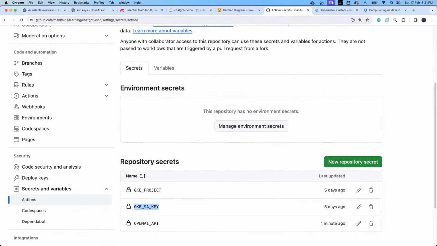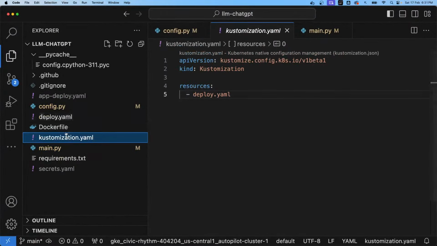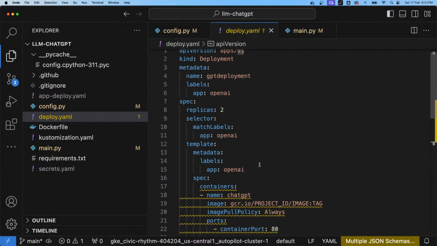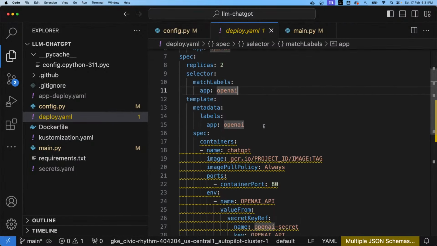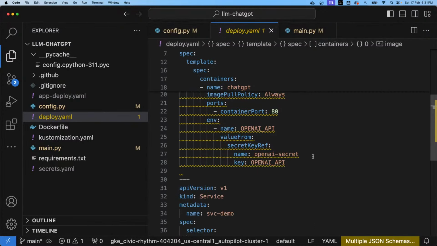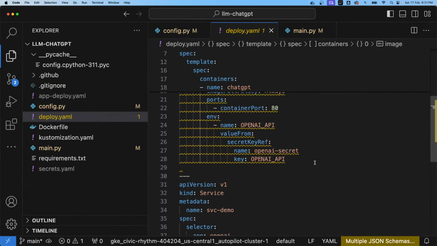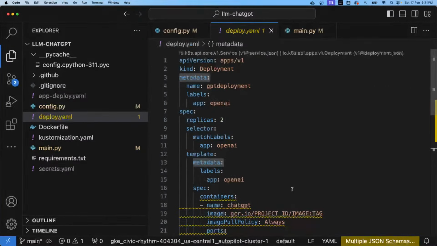Then the next part is that I have used this file, and there is a YAML file that has been created for Kubernetes. So here, this is the Kubernetes deployment file where whatever image gets pushed will be considered for the deployment. That is the overall idea of this deploy.yaml file.